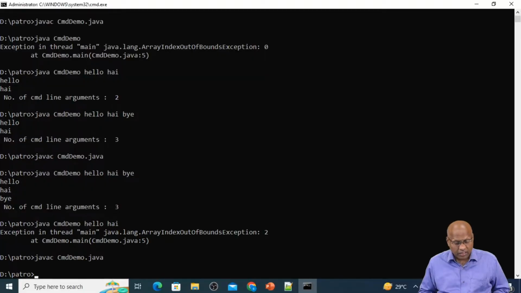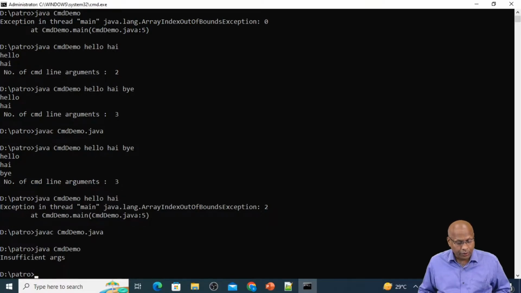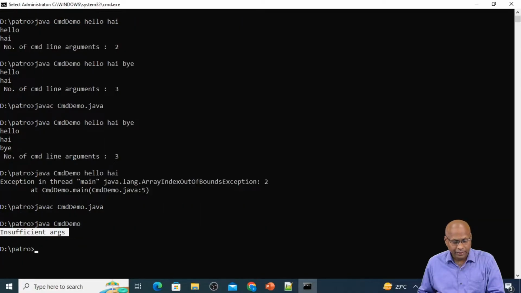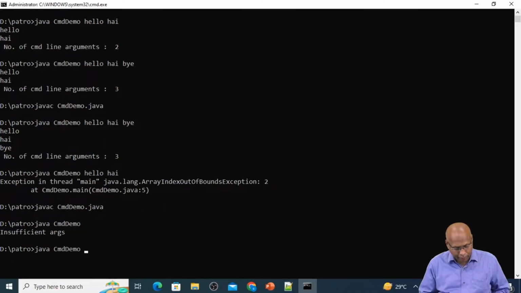Compile successfully. Now if I run, see, I did not pass any parameter. That means from command prompt I did not give anything. Now you got a message. What message? Insufficient argument. Earlier you used to get array index out of bound exception. Now that is your exception, runtime error. That error I don't want. I want a proper message, insufficient argument.